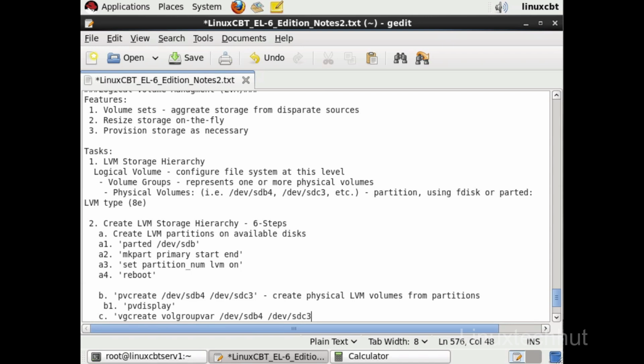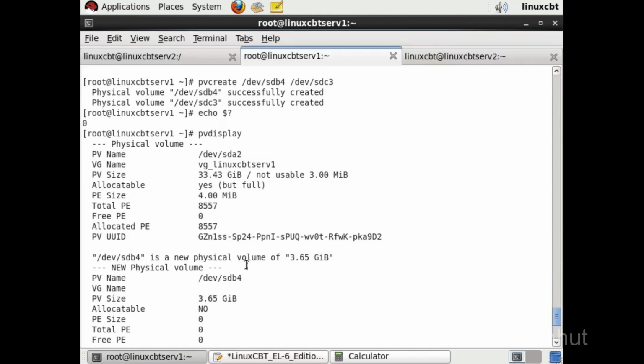So this associates or allocates both physical volumes to the volume group, which leads us one step closer to creating logical volumes on which we overlay file systems. So let's take a look to see how this will work.